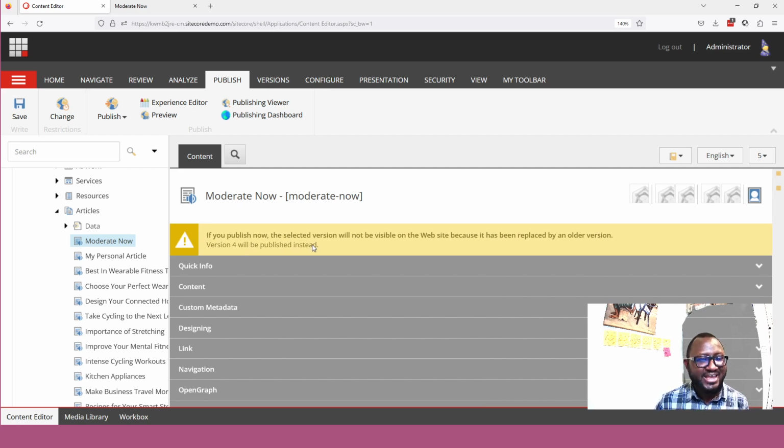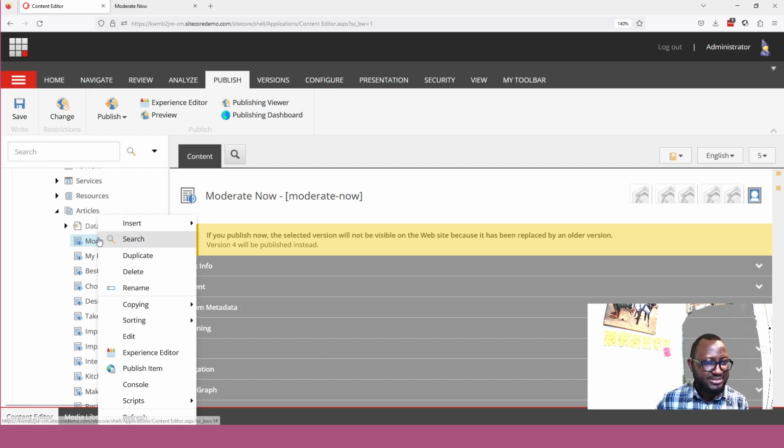And then once again, I've shown you one way that you can publish, right? So I just want to show you another way to publish. So you want to come to your item that is listed within the folders here on the left hand side pane, and then you just want to right click on that. When you right click, you get different options, which are like the most used options when it comes to content editing within SITECORE.